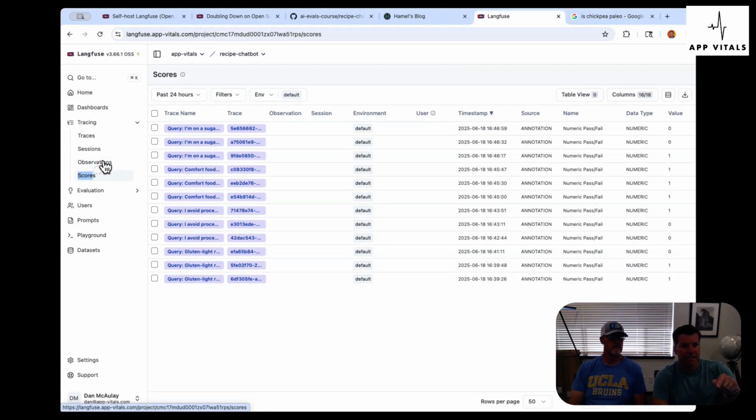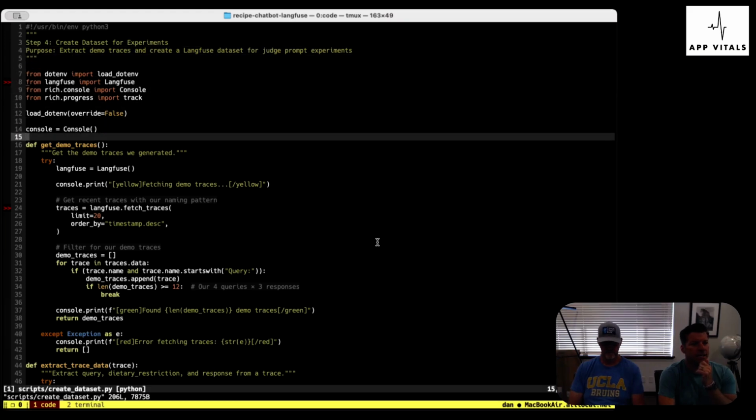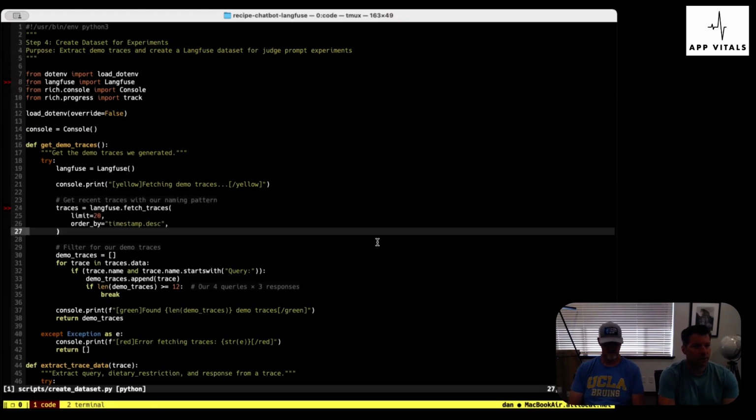And we're going to come back to this scores thing because it's going to become important when we start doing LLM as a judge. All right, so up next, we're going to go ahead and create a data set and run through some experimentations. So let's go ahead and do that. We're going to create a data set using their SDK. And I'm going to pull the traces that we just went through.